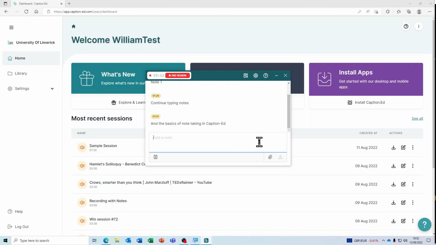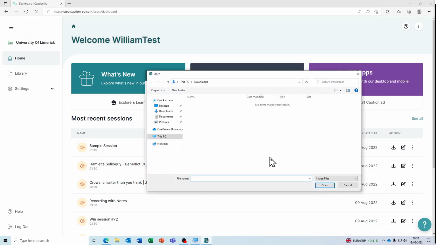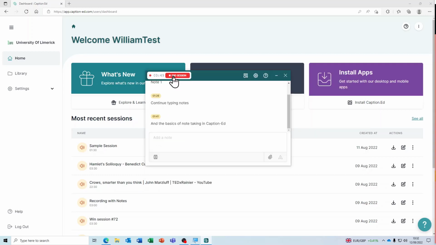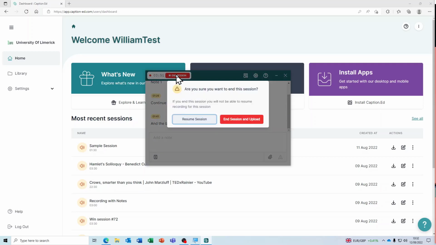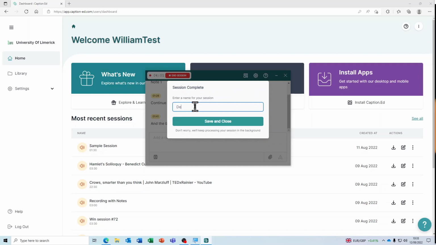If you had some files that you wanted to attach, like images, screenshots, or something like that, you could attach them to your notes with this button here on the bottom right. You click Attach File, and you could attach your file. These files will be uploaded to the Caption-Ed website as well, along with your transcript and your notes. When you're done, all you need to do is click on End Session, then click End and Upload. I'll call this session Demo with Notes, and I'll click Save.